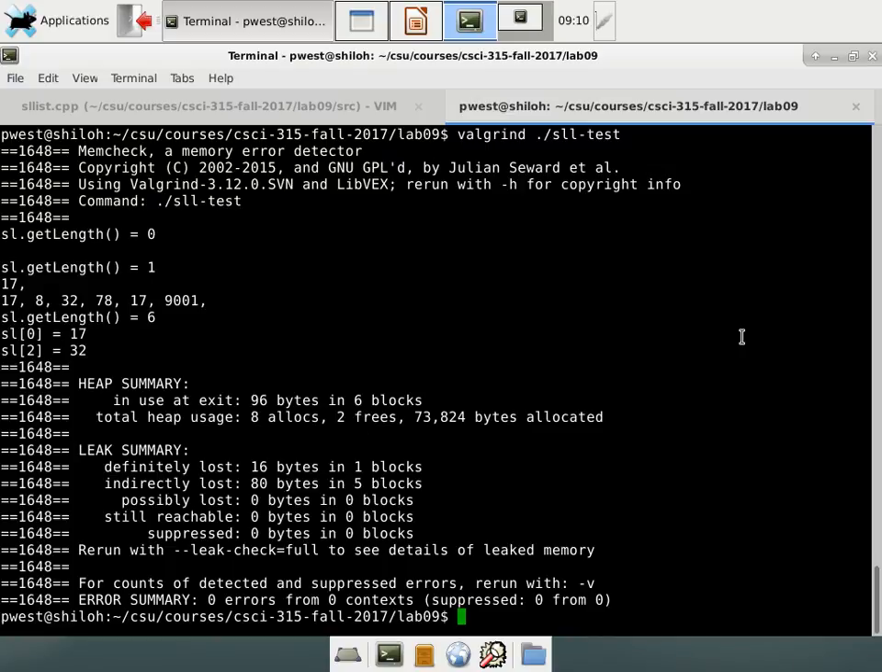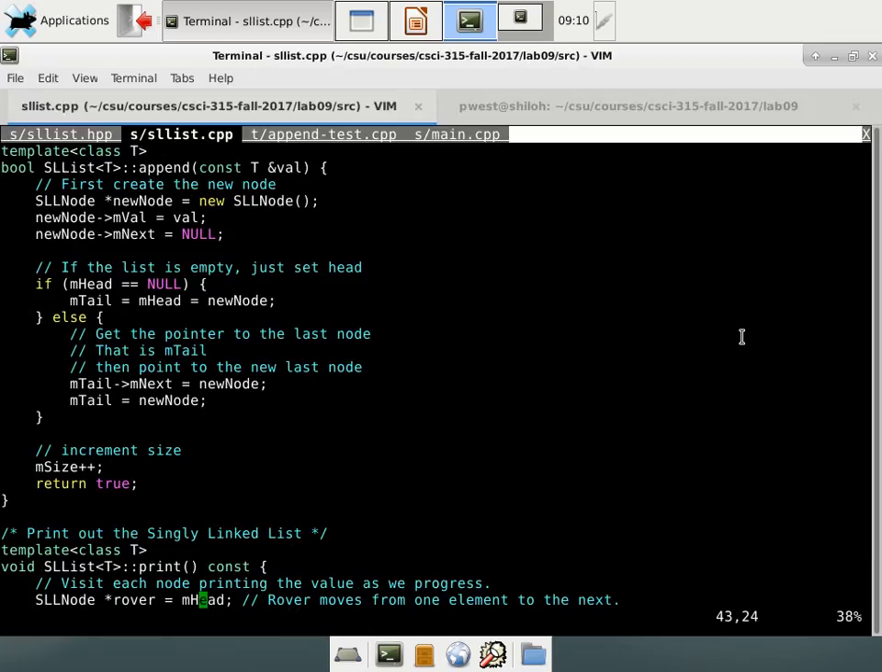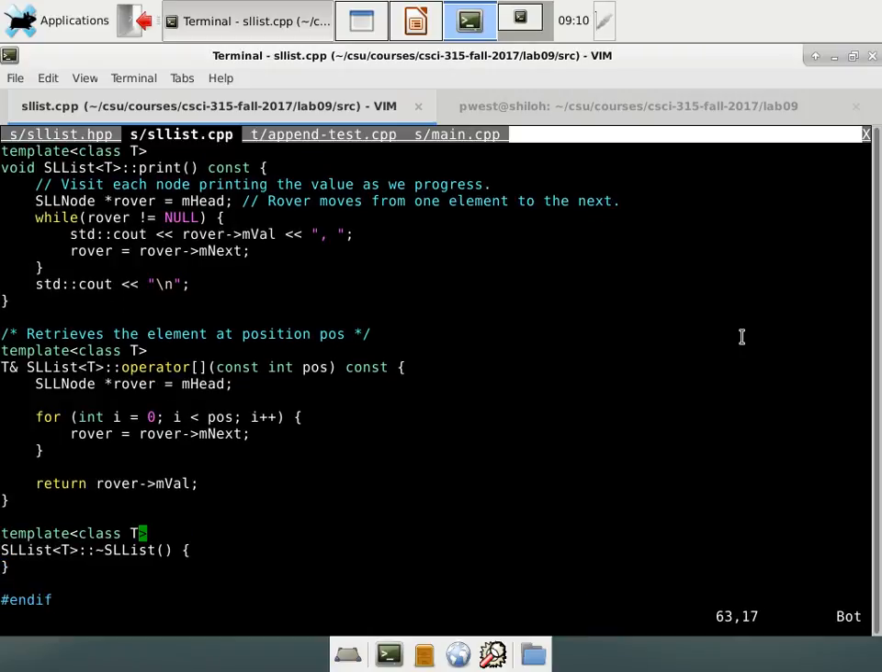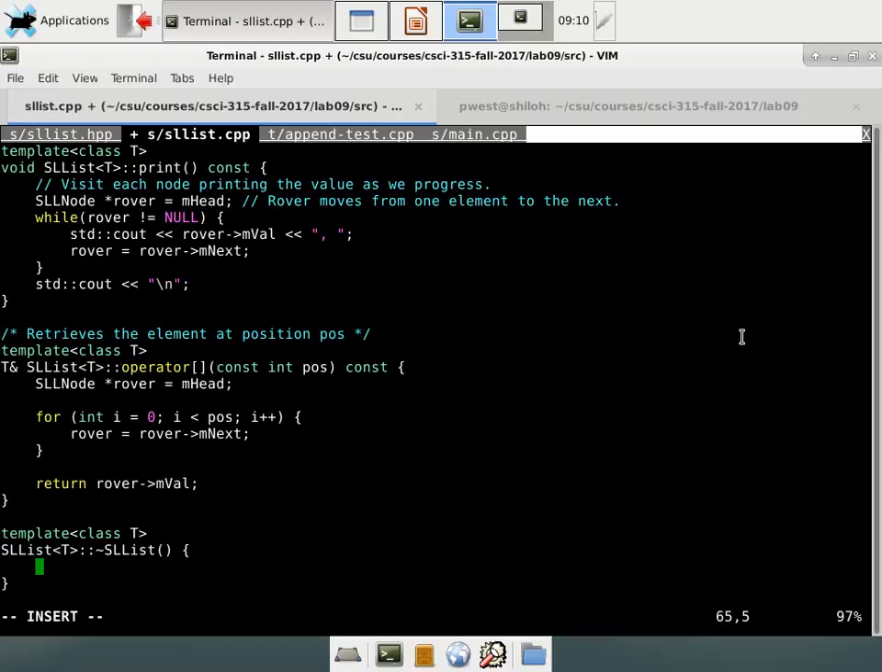Definitely lost. What did we forget to do? Delete new node. All right. So we're over here, singly linked list. What do we need to do to delete everything? Just delete new node.